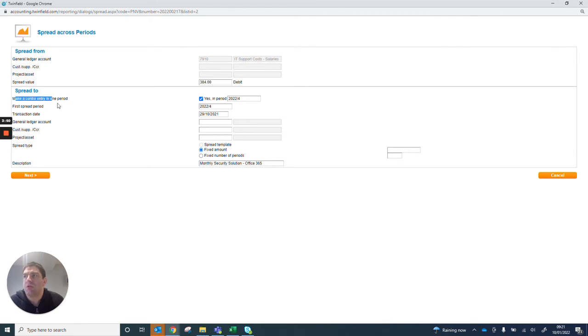This says make contra entry in period 1. So period 1 would be when the cost has arisen, which is period number 4. And I'm going to say yes, and I want it to be in period 4. So this is the period that I'm going to take it out of my P&L and put it into my balance sheet. And then after that it's saying when do you want to spread that cost from.